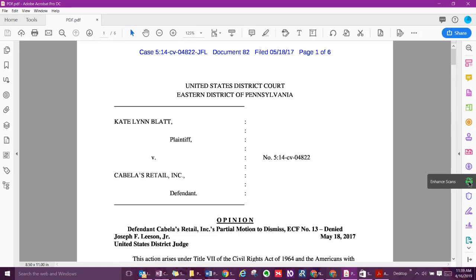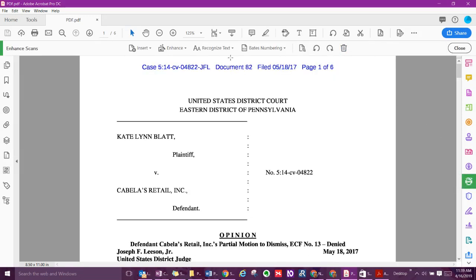If you go to Enhance Scans, that allows you to recognize the text and turn it into digital format. But there's also some other things that we need to do. So what I'm going to recommend is go to the toolbar and scroll all the way down to the bottom, and you're looking for the tool called Action Wizard.